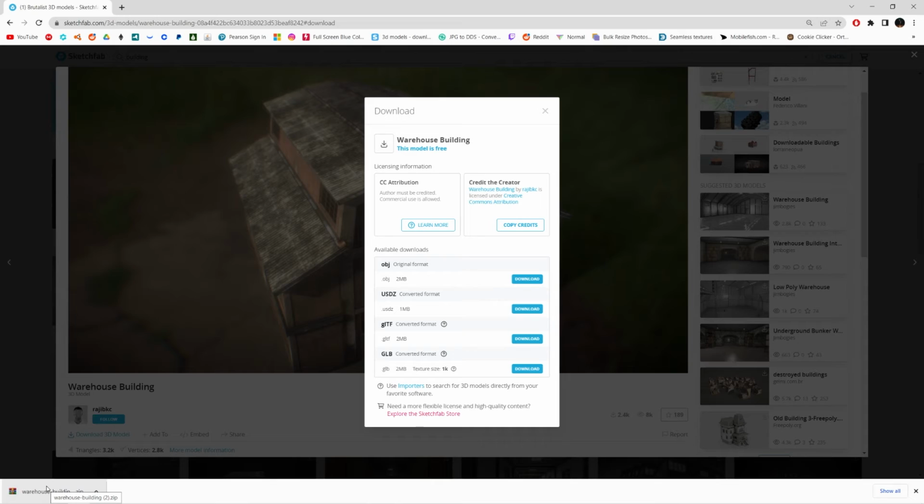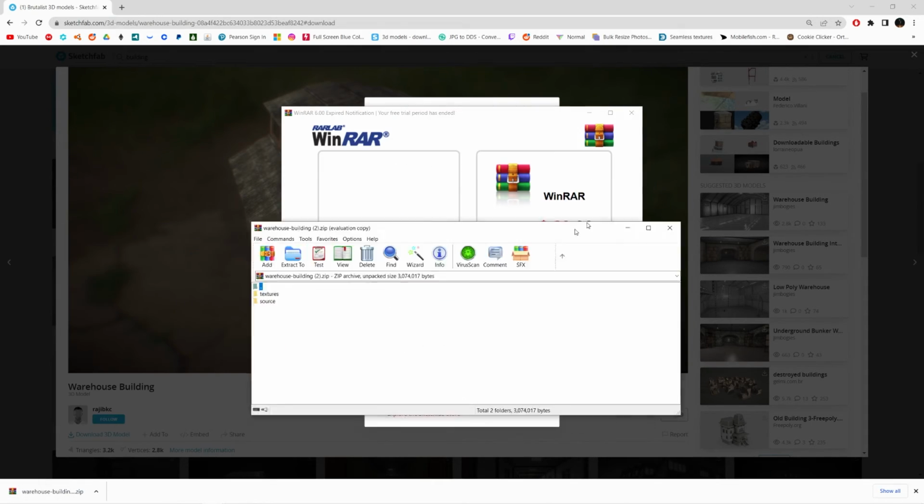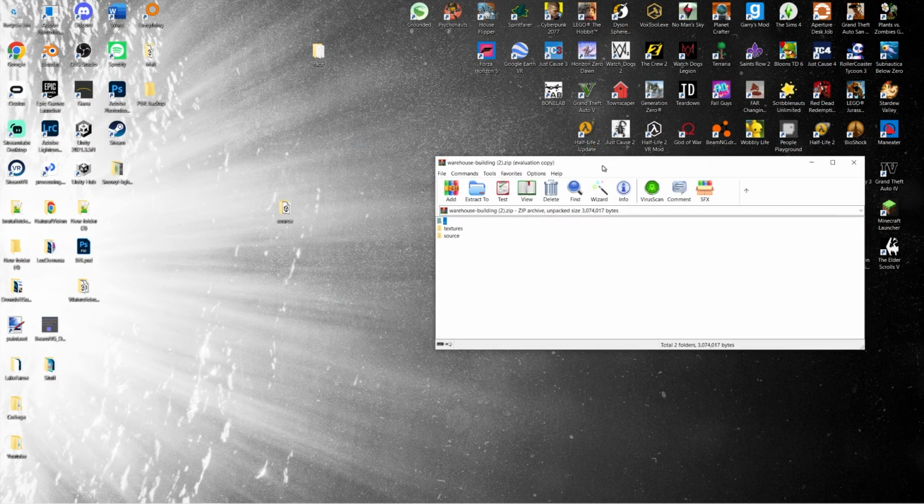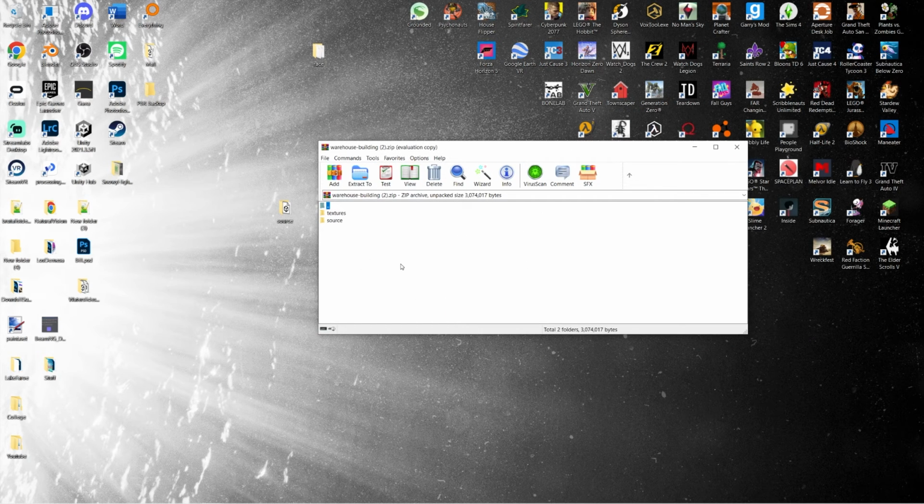Once that's finished downloading, you're going to want to open the zip file, and we're going to close these tabs out, just so we have the WinRAR file itself. You can also use 7-Zip for this, but I normally use WinRAR because it works for me.